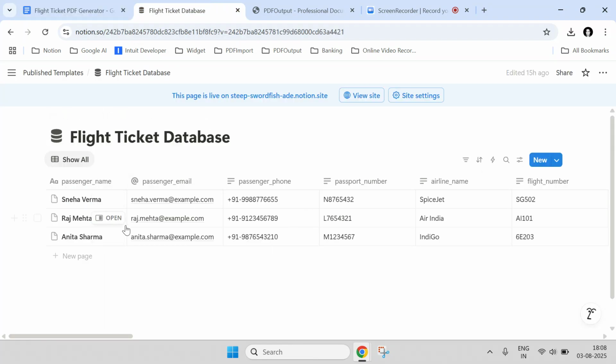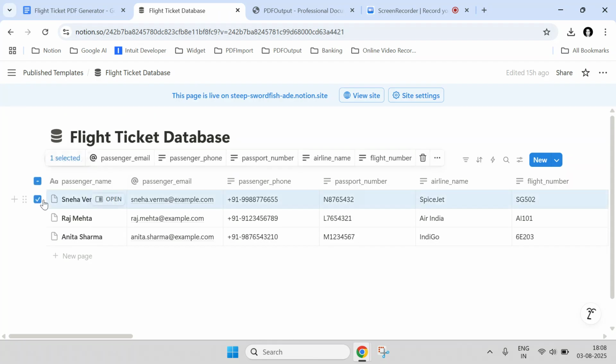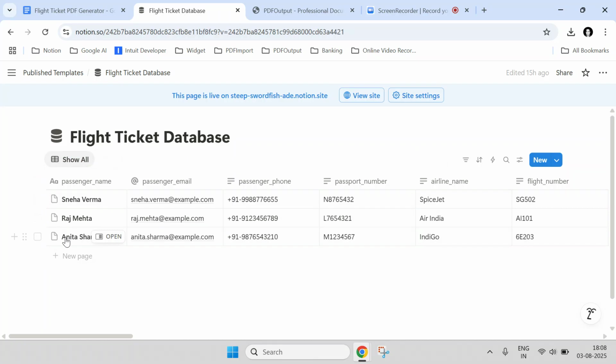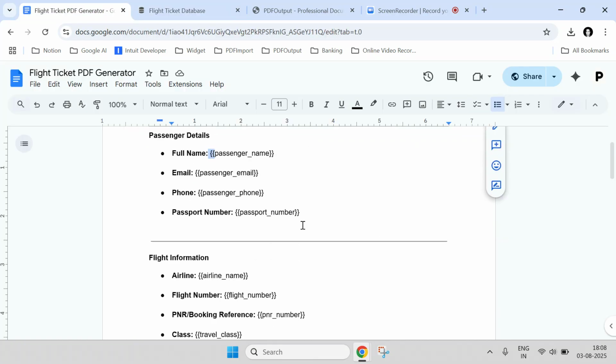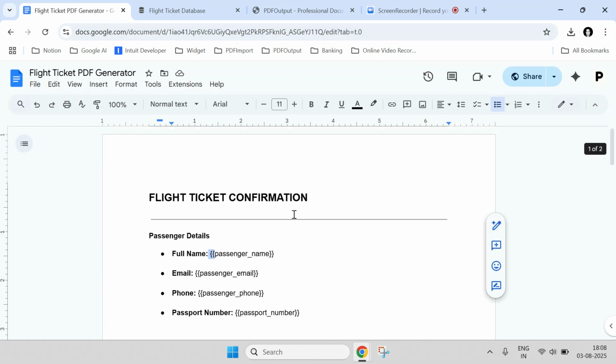So what the automation will do is it will start fetching information for every row of data in this database, and it will create a PDF file out of that, fetching the values for every column of the database and replacing those values onto this Google document. So let us understand how this will work.